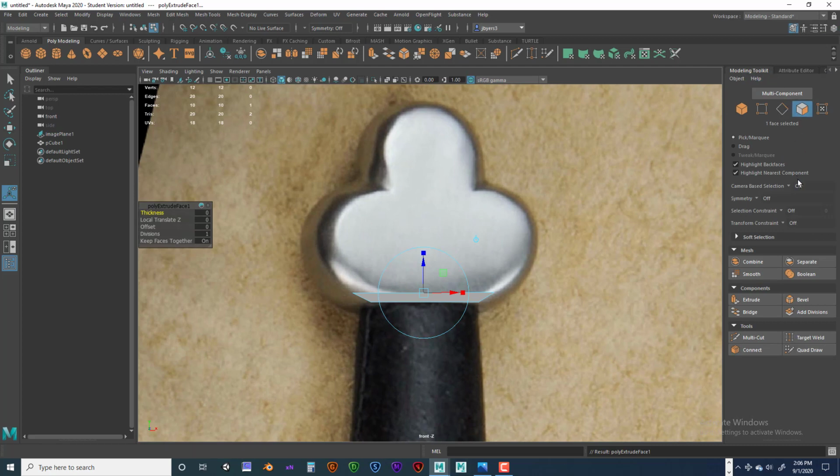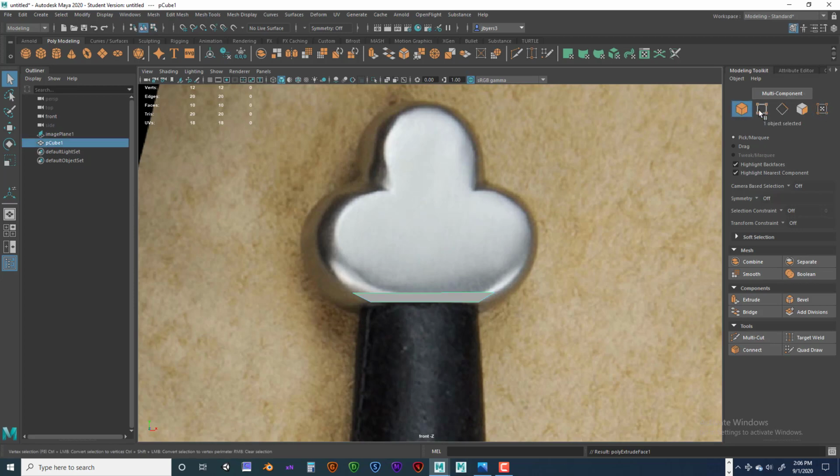I really don't use this, but a lot of people like to use it, so I'm going to show it to you. I think you're at a point where you can make a decision on what your preference is. If you're happy to go into the modeling toolkit, basically you can go into object mode, vertex mode, edge mode, and then multi-component mode. So you've got everything here.